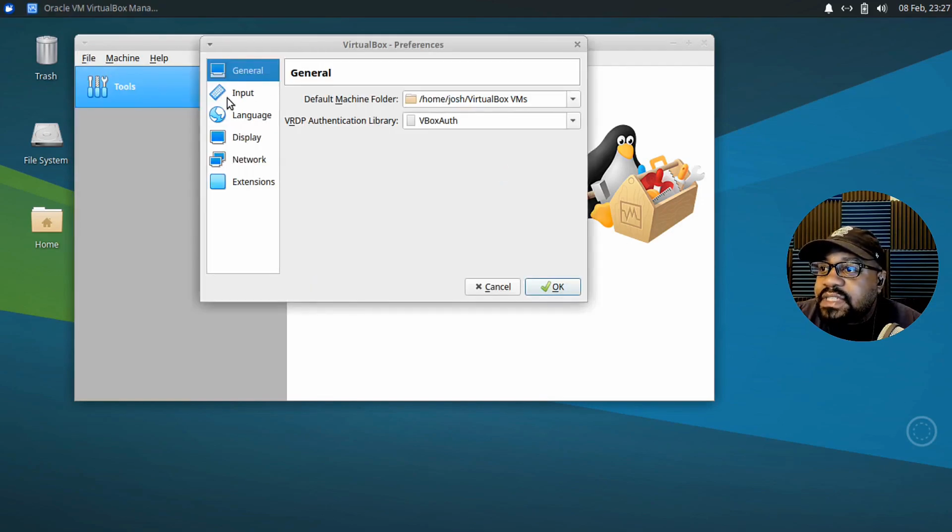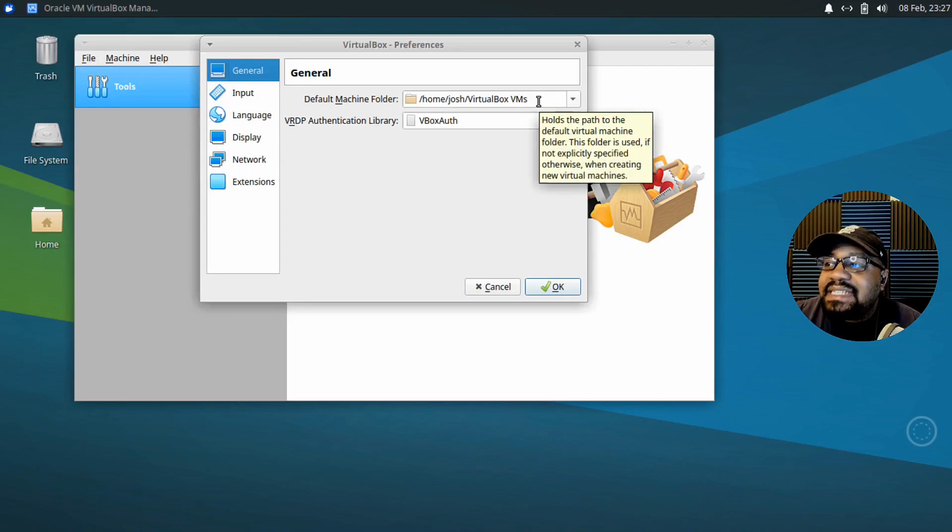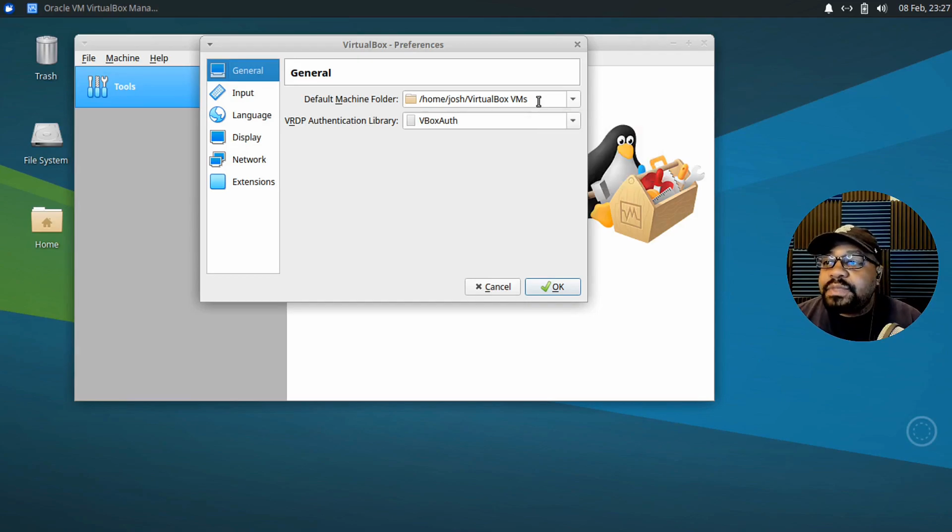You can go into your preferences. This is the location where all your virtual machines will be located, and they're located under your home directory. It'll create a folder called VirtualBox VMs. Each time you create a virtual machine, it'll store that virtual machine under a folder within this directory. So I just wanted to point that out to you guys. It'll name it whatever name you give it when you create it within VirtualBox.